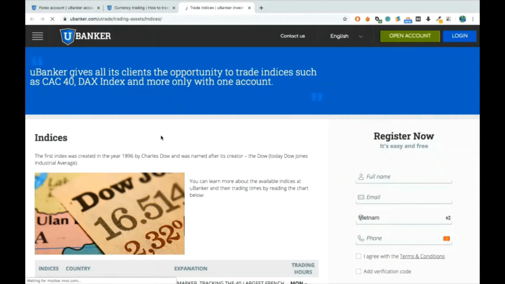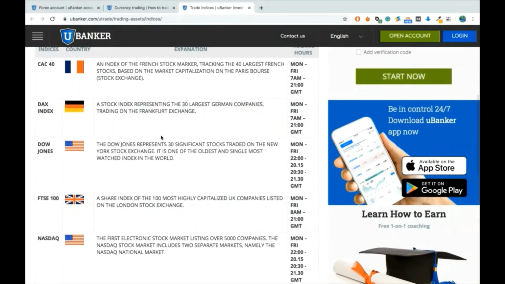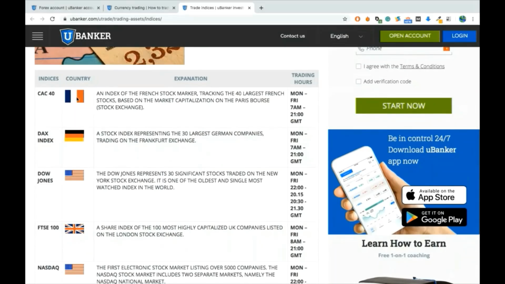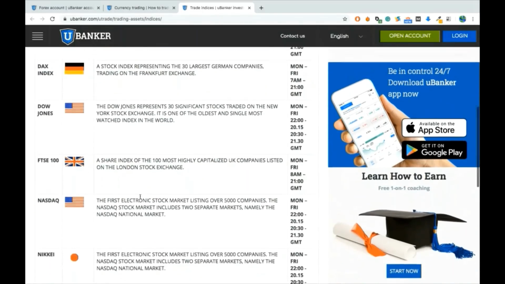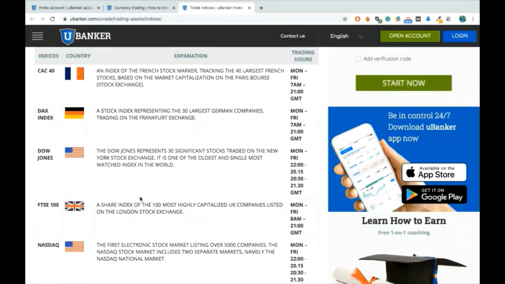So here we can see that uBanker offers 7 indices, which also shows, as we can see, the opening and closing times. It includes the CAC 40 from France, the DAX index from Germany, the Dow Jones, the NASDAQ, the FTSE. All the biggest ones are on this page. So there's lots of companies that users can trade with.